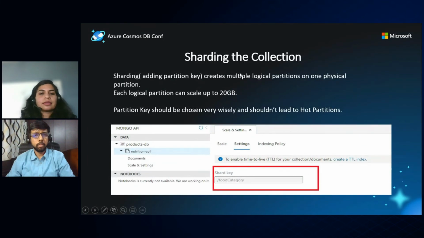The next slide is about sharding of collection. I think Amresh already showed in the Terraform demo that food category was the shard key we use for our nutrition collection. So sharding of the collection is a feature of Cosmos DB, which helps us to create multiple logical partitions on one physical partition.